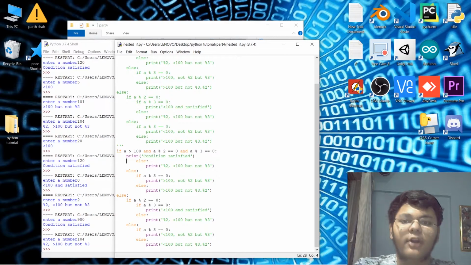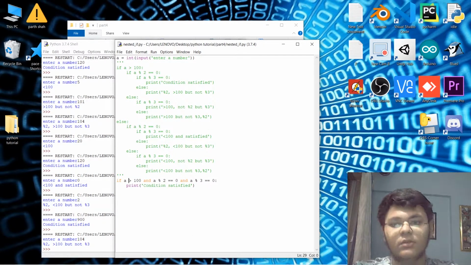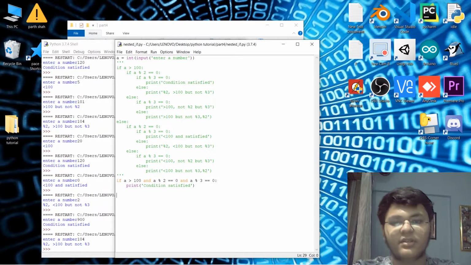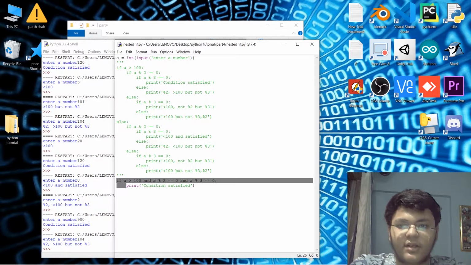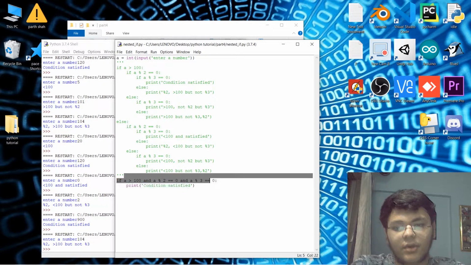Now if you use the AND operator, all the things can be checked at once. So it will check if a is greater than 100 and a is divisible by 2 and a is divisible by 3. If all three are true, then it's satisfied. Instead of writing this part in 3 lines, we can write it all in one.